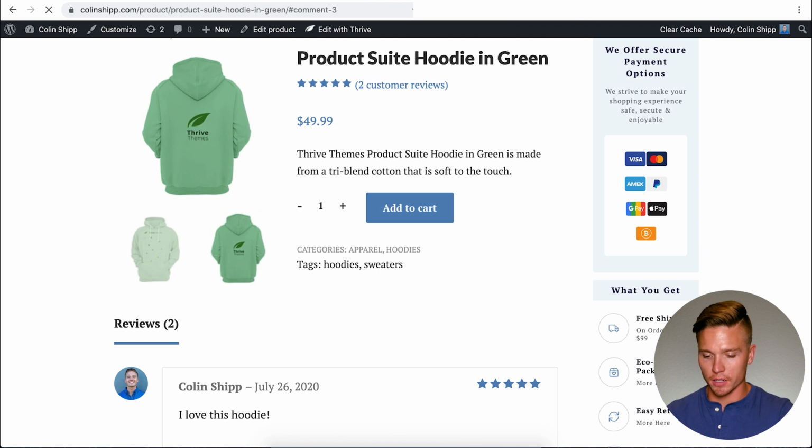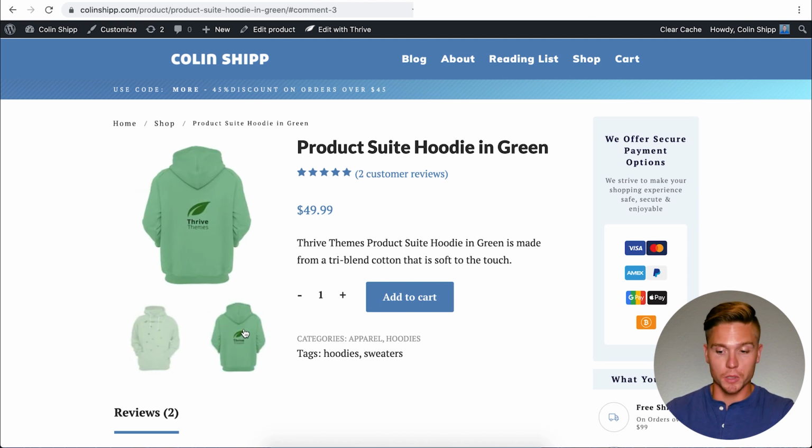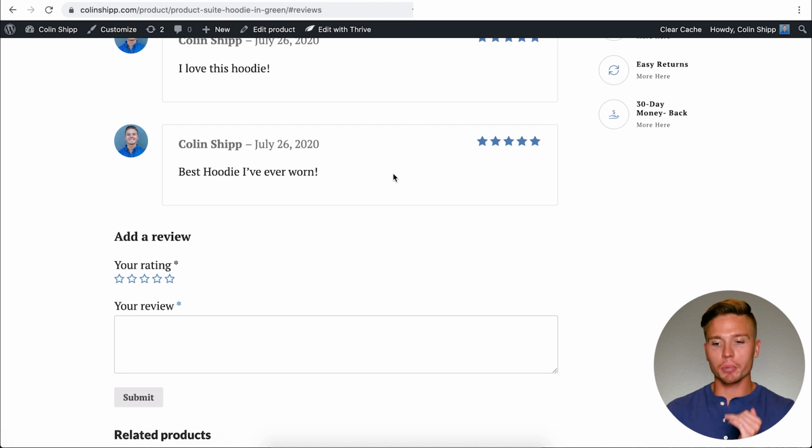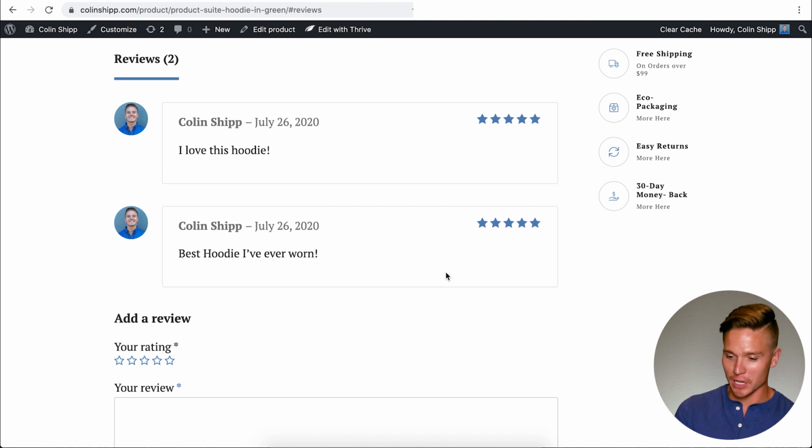If I go here to this product, we have the header, obviously, the top section. We have this product here. You can toggle between the images, and it's gonna show the reviews right up here. So you can click that, and it's gonna jump link you down to the review. I just left a couple of reviews myself here. So, love this hoodie, best hoodie I've ever worn. And people can give stars and submit a rating.